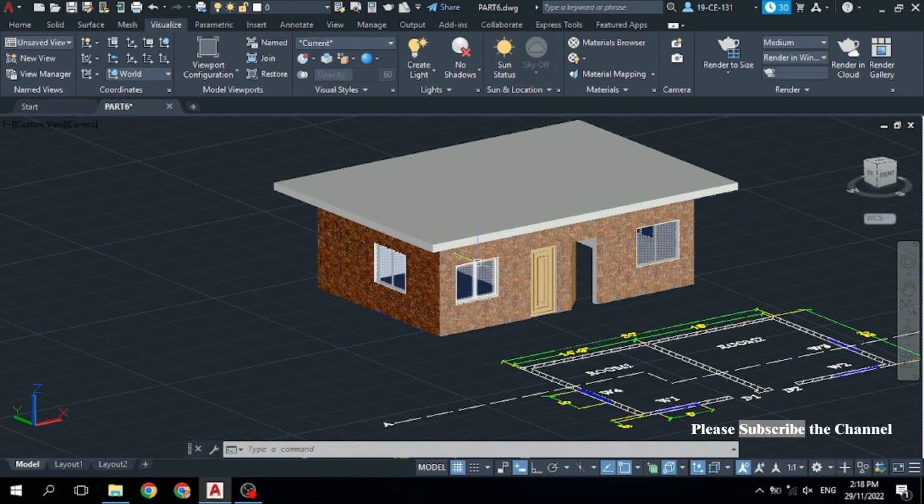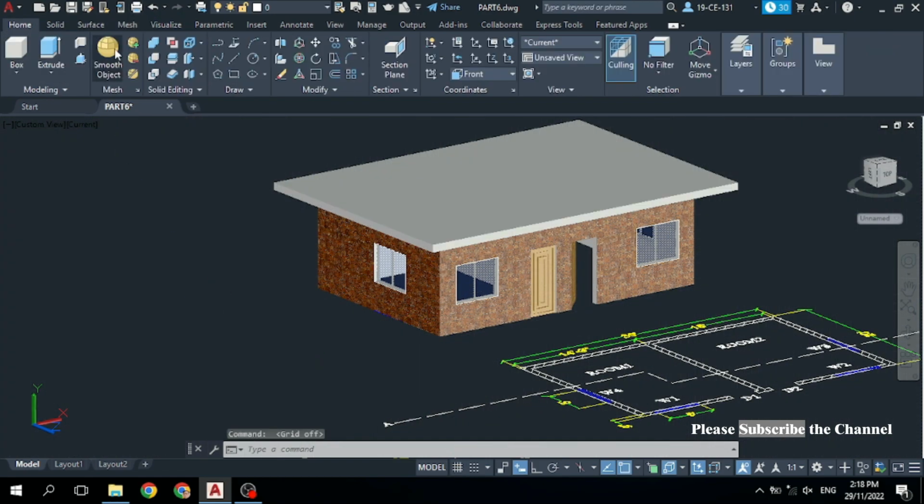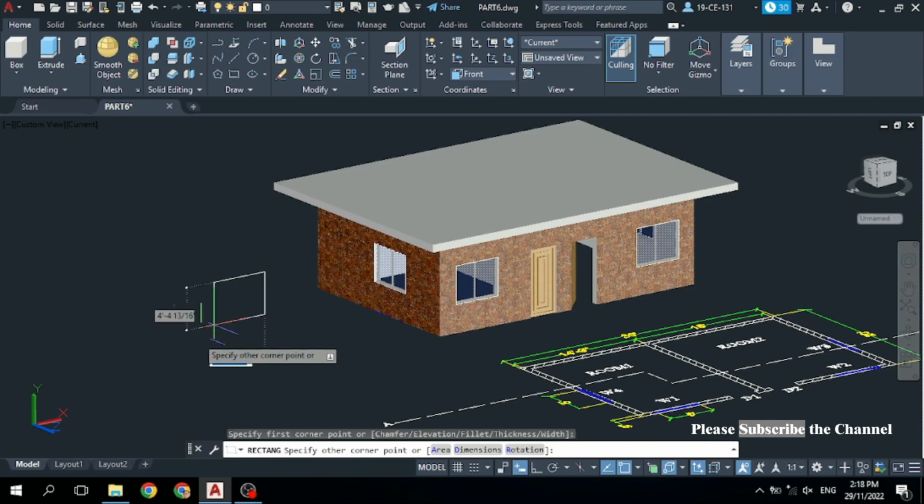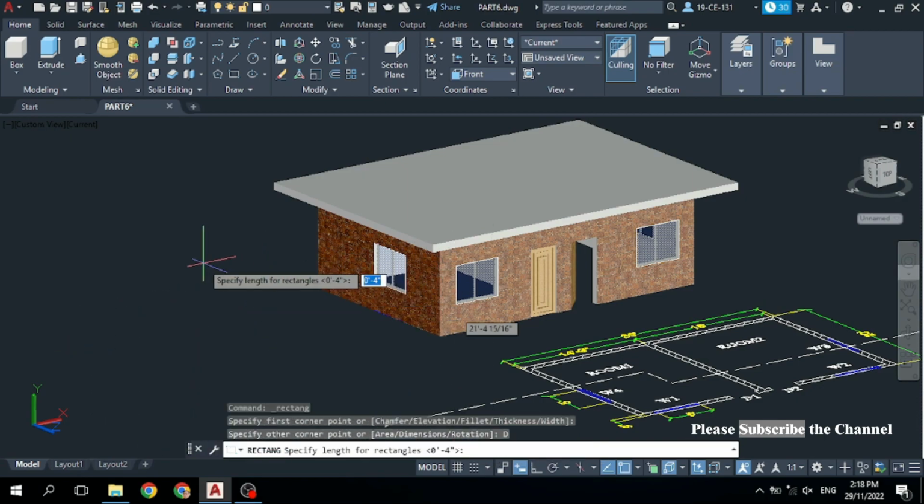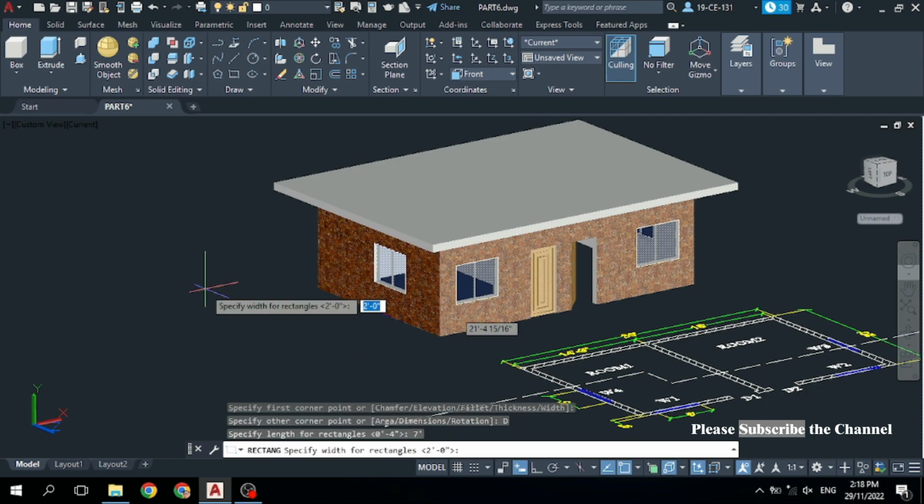You know that this is the front view with two windows, so I would like to select this coordinate and front view. Click on this front view, and after that come to Home, take the rectangle command, start the rectangle command, and click on this dimension. The length should be 7 feet. Type 7 feet and press enter, and you know that the thickness of that sunsheet is 4 inches, so type 4 inches and press enter.